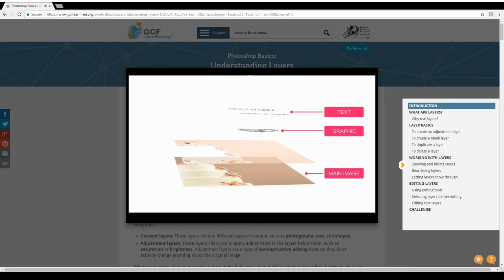Adjustment layers are a little different. Instead of containing an object, they have an effect on the layers below. In this example, we have a levels adjustment layer, which is making the cake image just a tiny bit brighter. Adjustment layers are a type of non-destructive editing, meaning they don't actually change anything about the original image, they just sit on top.